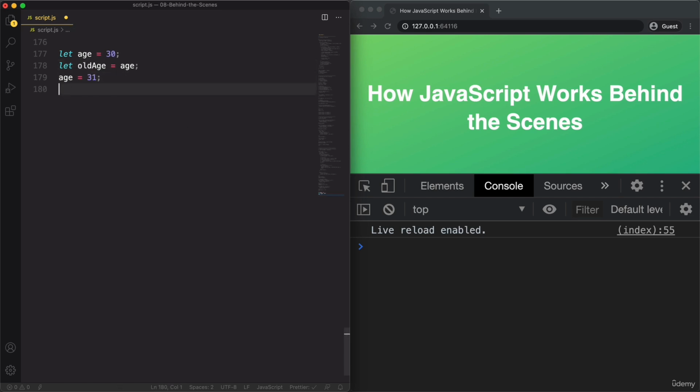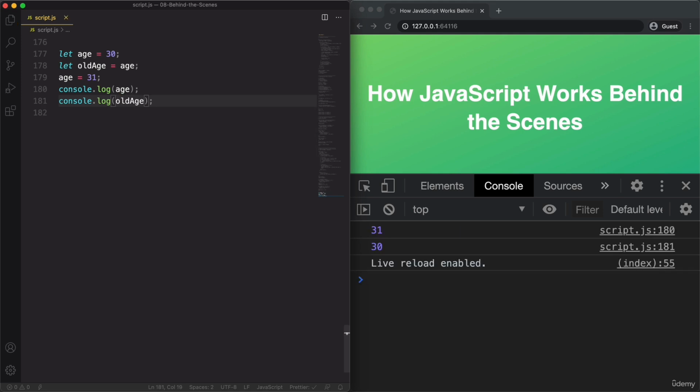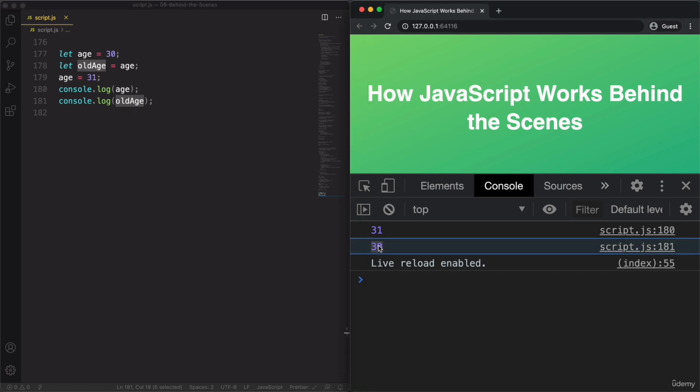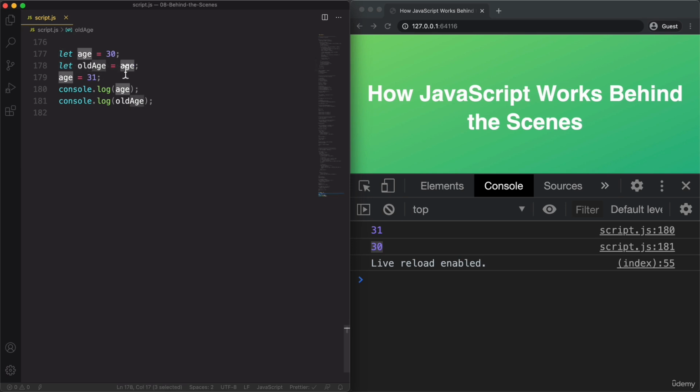Okay, so let's log the results to the console now. And they should be pretty much what we expect at this point. You see that my current age is 31 because, well, I changed the original one from 30 to 31. But the old age is still 30 here. That's because I set it at this point of the code to age, which was still 30 at this point. And so changing the age here from 30 to 31 did of course not affect the old age variable.